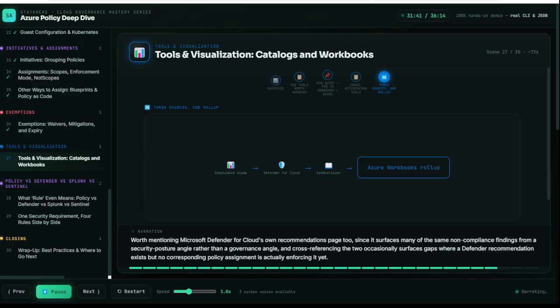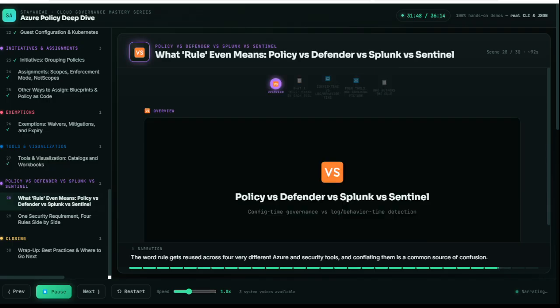The word rule gets reused across 4 very different Azure and security tools, and conflating them is a common source of confusion. An Azure policy rule is an if/then condition evaluated by Azure Resource Manager itself, against the configuration of a resource, at or after the moment it's created, and it can prevent, audit, or remediate. Microsoft Defender for Cloud doesn't really give you a rule language to author at all for most of its coverage.